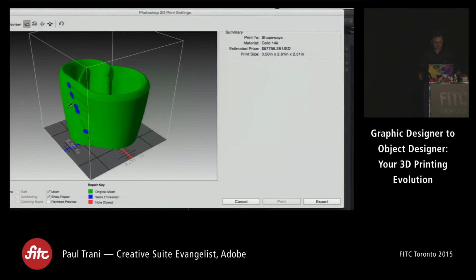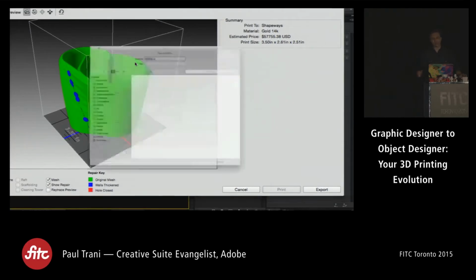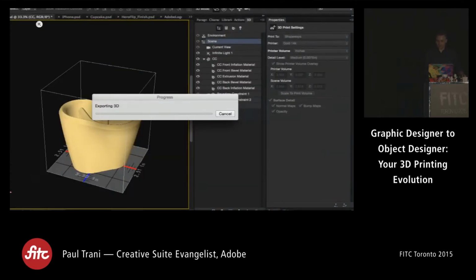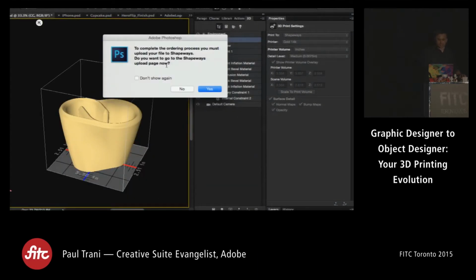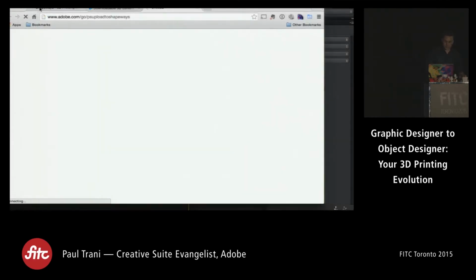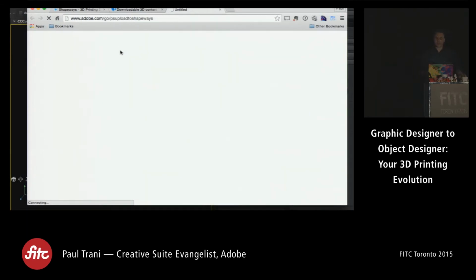All right. So there it is. It does the repairs. It tells me it's 60 grand. So if you want to be that guy drinking the gold out of the gold cup in the morning, there's the STL file that it creates. We can kick that out. It says, hey, we don't want to get involved in your business with Shapeways, so just go ahead and upload it to the site. So I'll click that button, and it's going to take me to the site that will then allow me to upload that STL file.